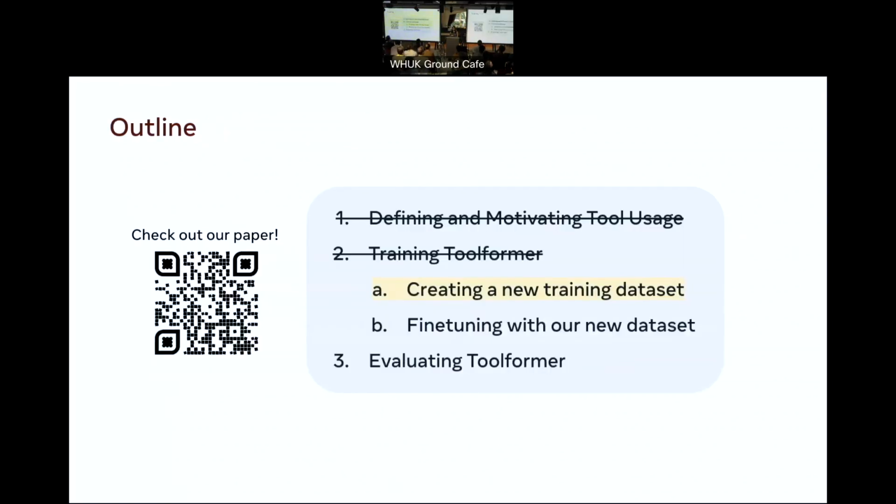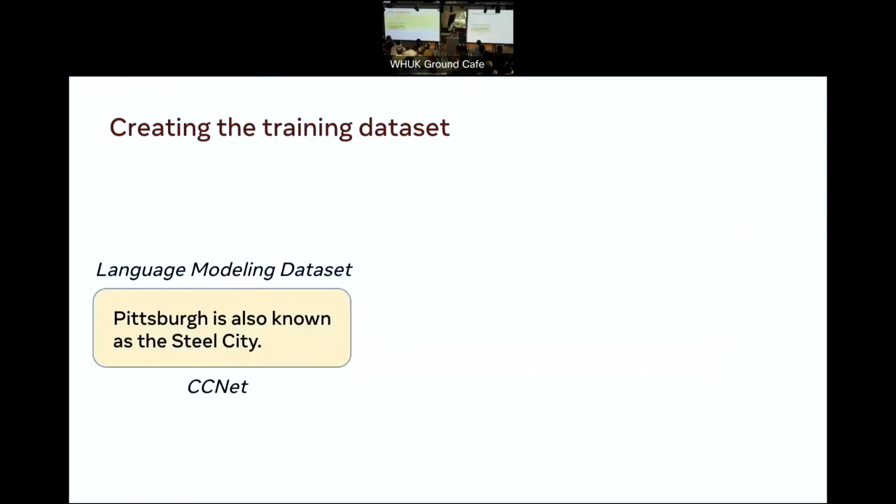Okay, so now we are moving on to how do we actually create that new training data set that I said that we really want. And to do that, we're going to first start with a standard language modeling data set, like CCNet. And CCNet is basically a bunch of documents from the internet, and it has texts like this. Pittsburgh is also known as the Steel City.